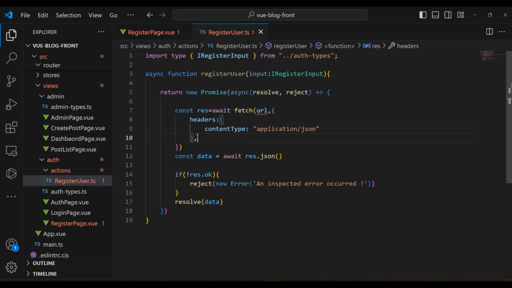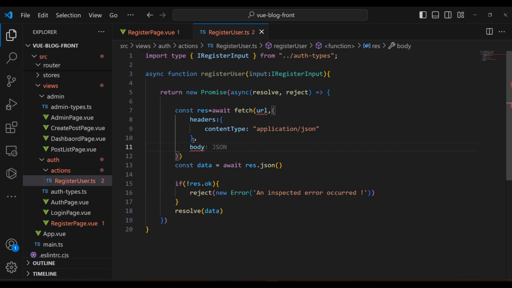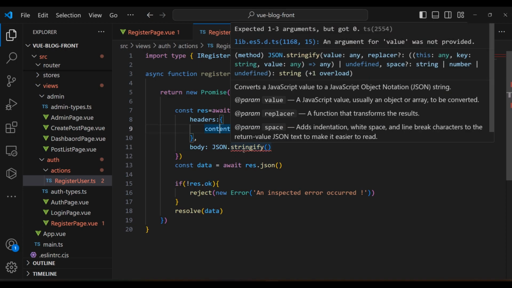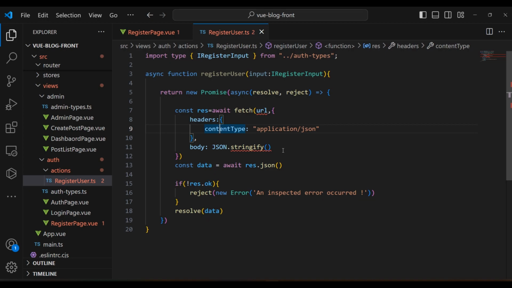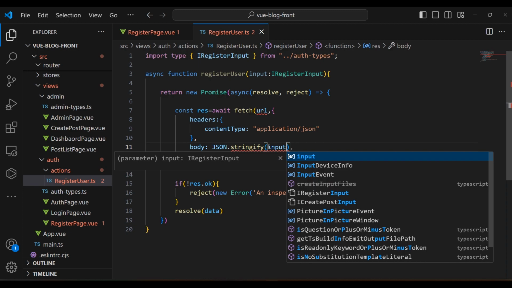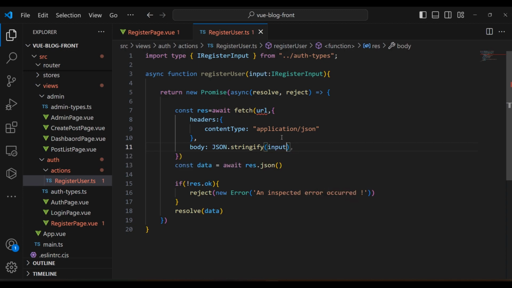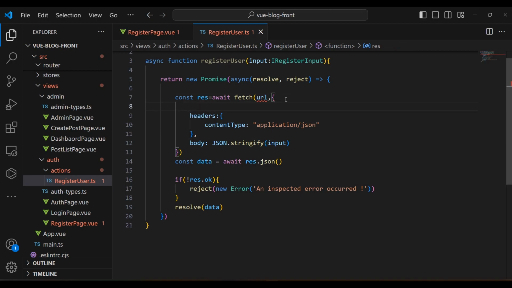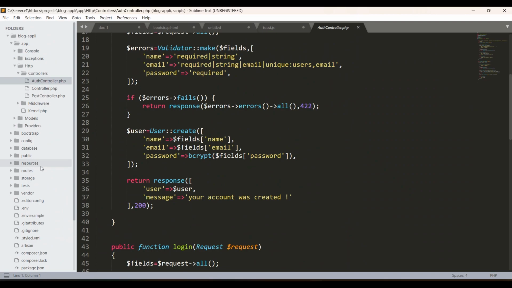And also we need to pass the body, the input that we want to send to the server. We're going to do the JSON.stringify method, and you can see the stringify method must take a JavaScript value, and then it is going to convert it to a string. Then we are going to pass the input, which is the input of IRegisterInput interface that we want to send to the server. And then, that's all. We need to specify also the HTTP verb, method post. We need to register, so we are going to hit the register endpoint within our Laravel application.